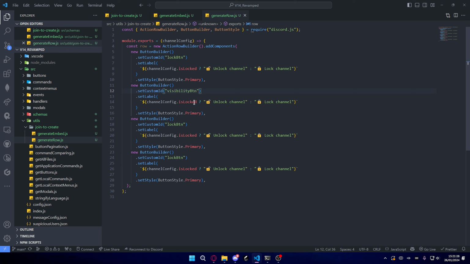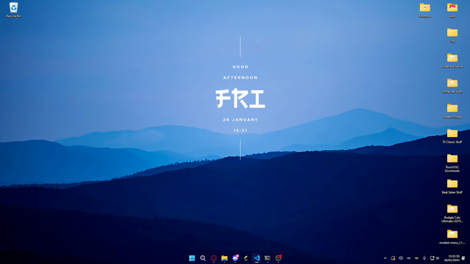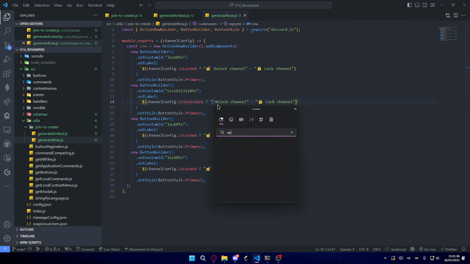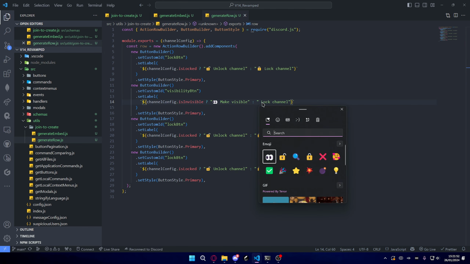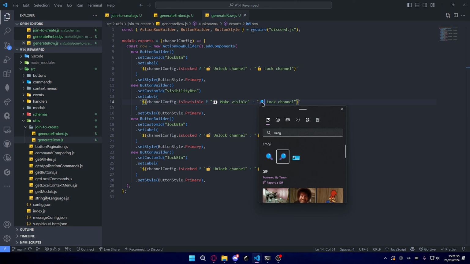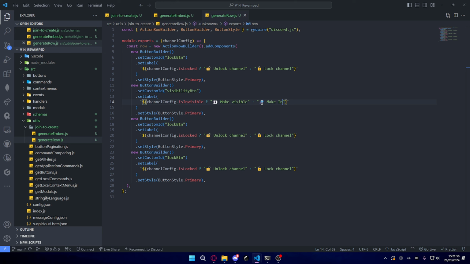We'll then go isInvisible. And we'll do, let's see, make visible. I love pressing my keys. And we'll do make invisible. We'll name it primary. We'll do participant-button.